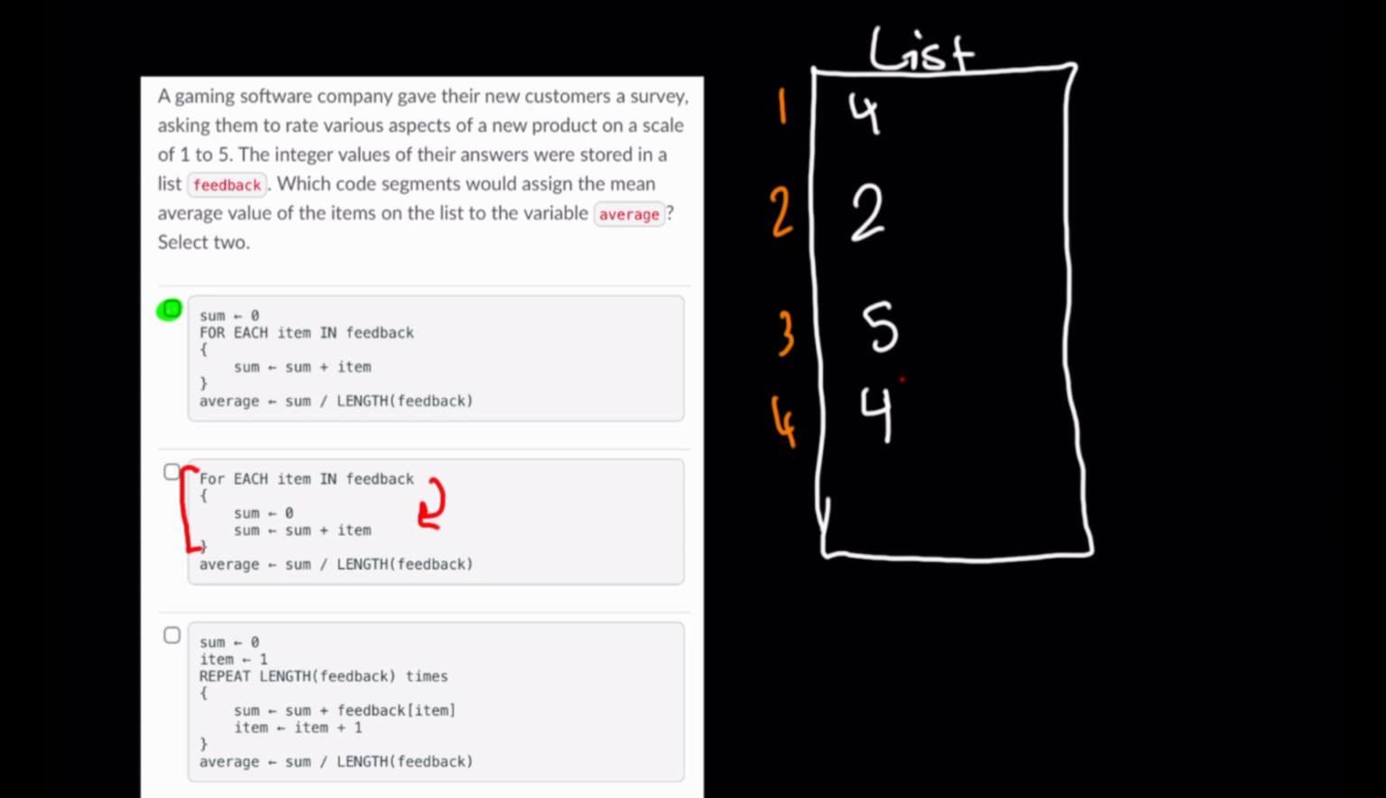So eventually, once we repeat this 4 times, sum would equal 4, because 4 is the last number. We're setting sum to 0 each time, and the last repeat would be 0 plus the 4th item, the last item, so 4. So sum would equal 4. That's wrong. Number 2 says it sets sum to 0 before. That's correct. We know that from our last 2 answer choices.